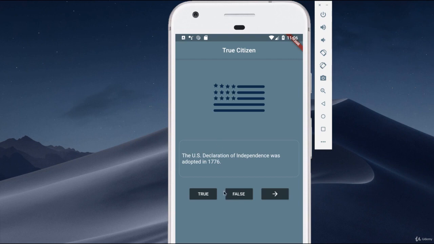Here is what we're going to be building next. It's going to be a very simple quiz application. In this case, notice we have a nice image of a flag, and then we have a question. So this is some sort of a true or false situation. There is a text: the U.S. Declaration of Independence was adopted in 1776.